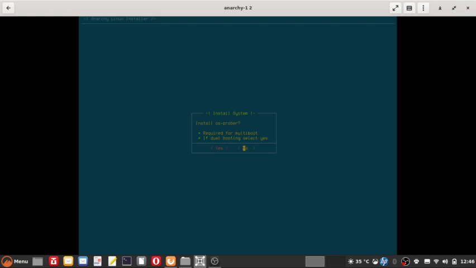OS prober is required when you are to have a multi-boot system, wherein two or more operating systems are installed on a single system. And if you are not planning to install more than one OS, then there is no requirement of OS prober. I select yes. Do you like to install a desktop or a window manager?